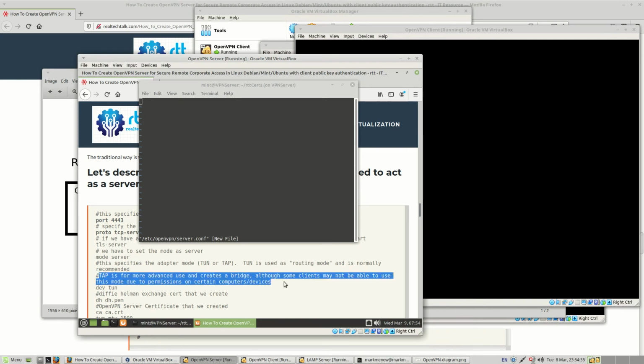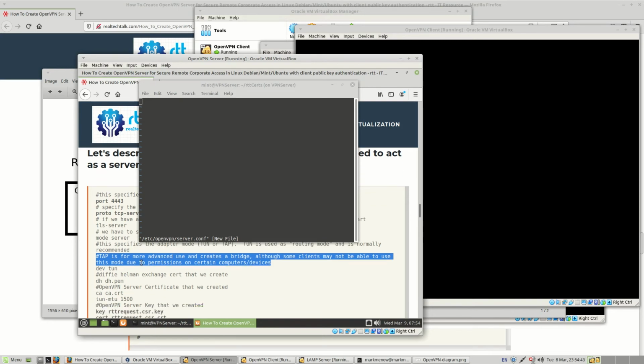But it's normally unnecessary. The other reason I don't always use tap, depending on the situation though, is because some clients may have trouble with it. Some devices may not support using a tap as a dev. Okay, so I find that tun is kind of the most reliable. But yeah, depending on your needs, you may want to change it. But tun is kind of the most common and recommended.